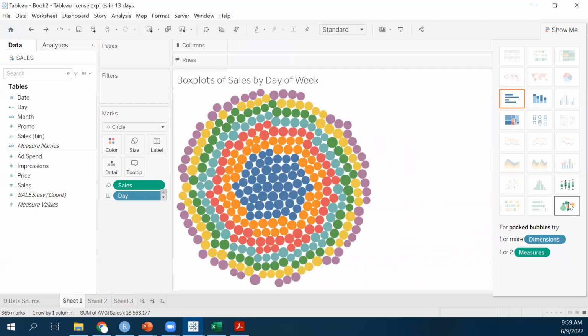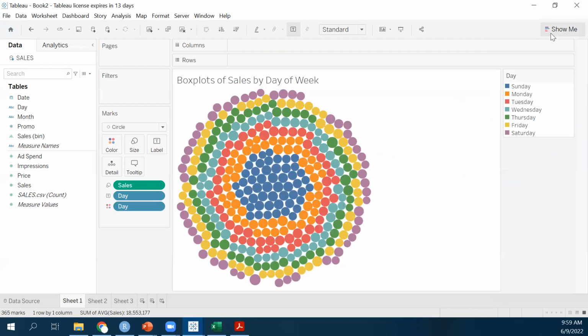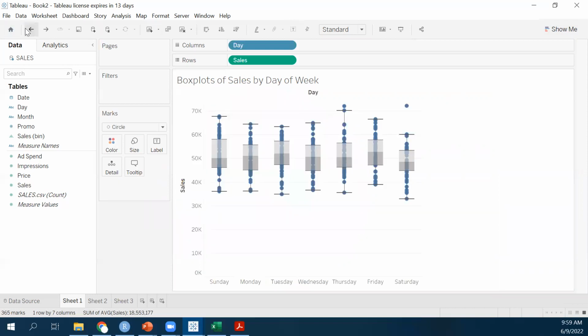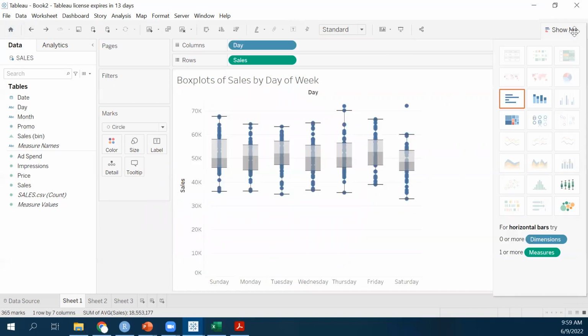You could use bubble charts, right? But again, this is maybe not the most informative chart here. You can sort of see how the sales are broken down by day there. So it takes a little bit of playing around, given that you have variables in the rows and columns oriented in a particular way.